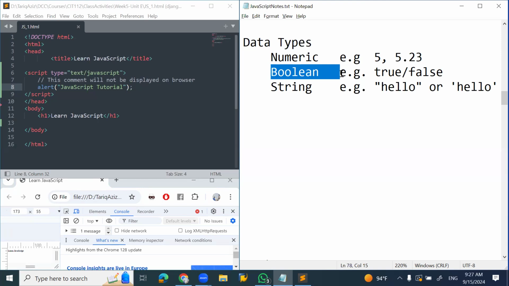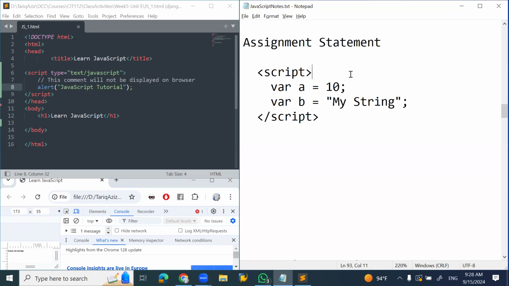We have a Boolean that gives you a true or false value, and string, which is anything in double quotation or in single quotation. This will be treated as a string. So "hello" is a string. This is a Boolean value, true or false, and numeric is there. So 3 basic types of data we can have in our JavaScript.